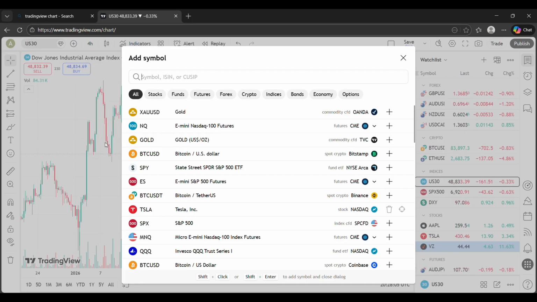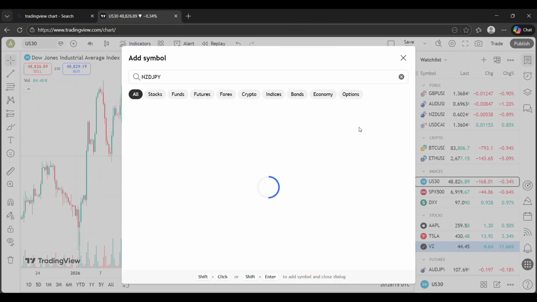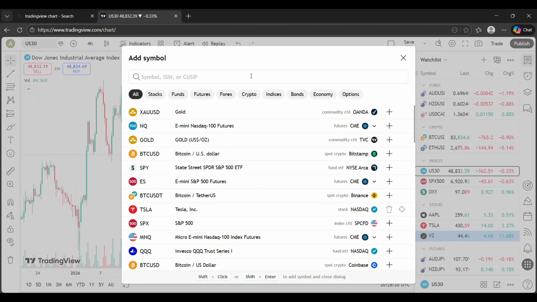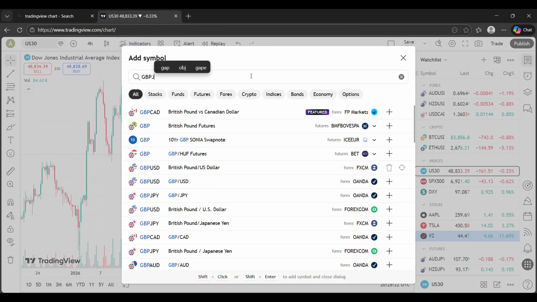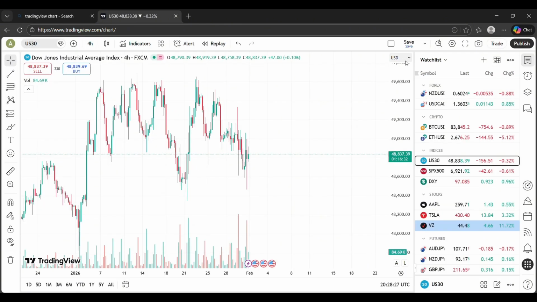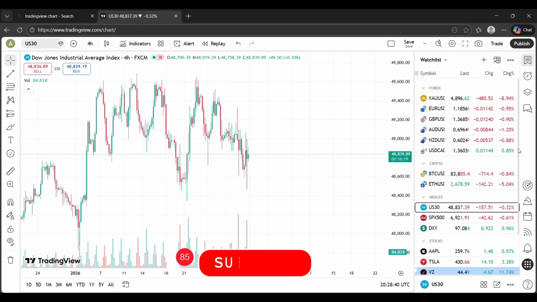So right here, let's add maybe one to three forex pairs. So NZDJPY as well. We have NZDJPY, and also we have GBPJPY. So click on the plus icon. Okay, so we already have all the new three forex pairs that we wanted to add. They are currently at the bottom here, but we want to put them in the forex section here, at this point where we have all the forex pairs.